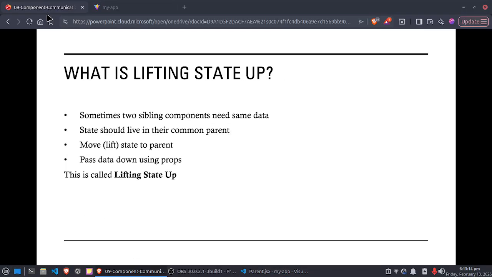So let's move to the child-to-parent example, which is already done. Now, what is lifting state up? Sometimes two child components need the same data. For example, one component displays the count, and another component updates the count. If both have separate state, it becomes messy. So what do we do? We move the state to their common parent. This is called lifting state up. So let's see an example.